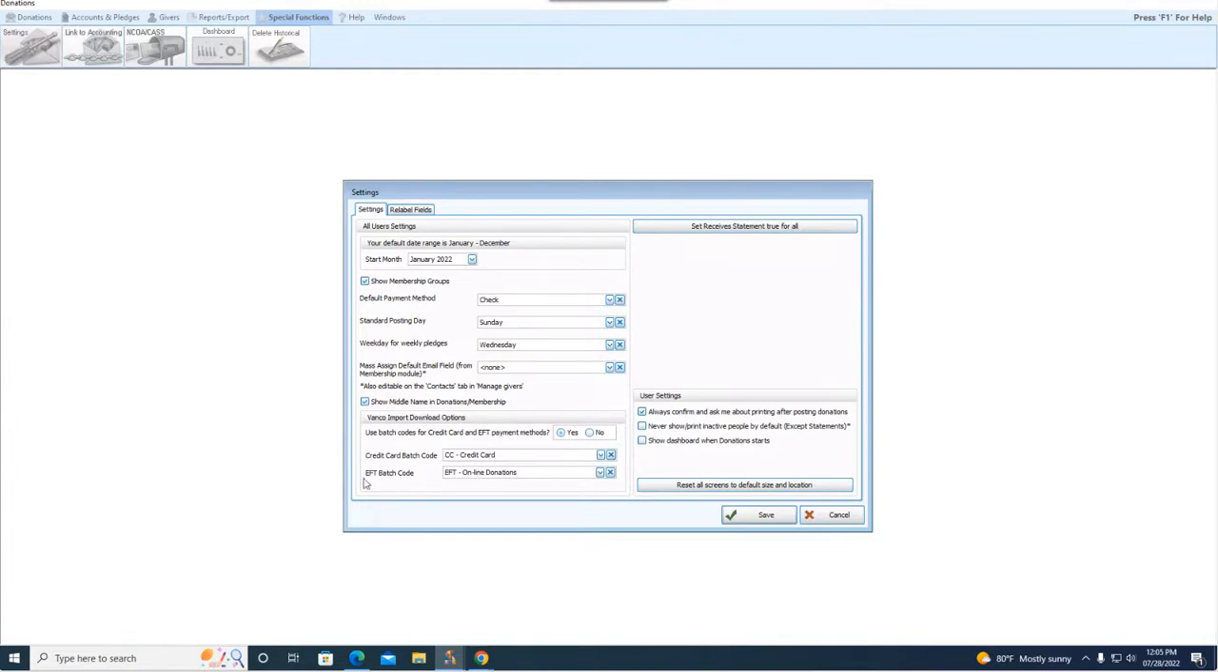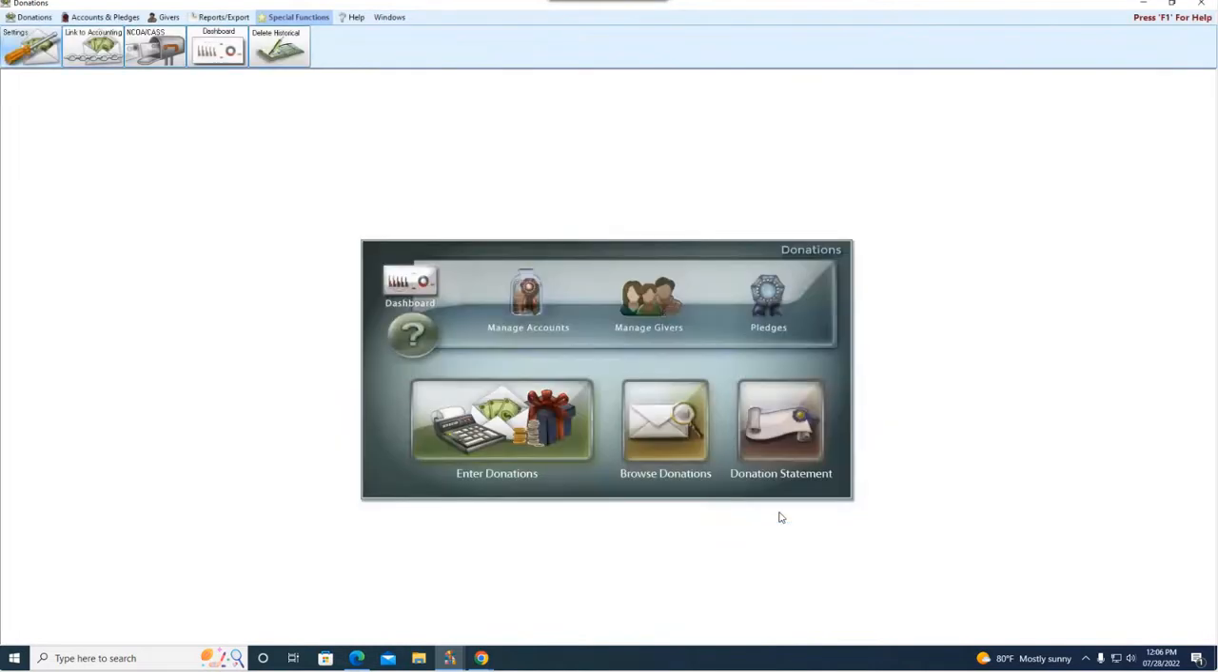So here we have set up and assigned our credit card batch code and EFT. And we've told it that we do want to use batch codes for those, because we're trying to make our life easy. So we're going to click save. And again, it is really because of the merchant services or credit card transaction fees that Vanco assigns instantaneously, at the time that the transactions are processed from the customer or giver's account, as the case may be.